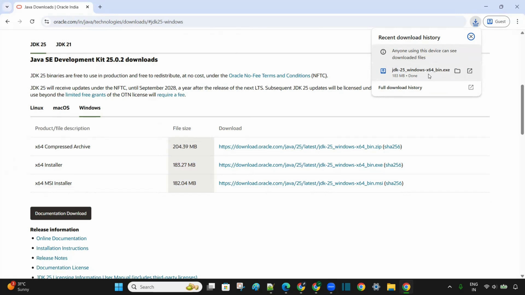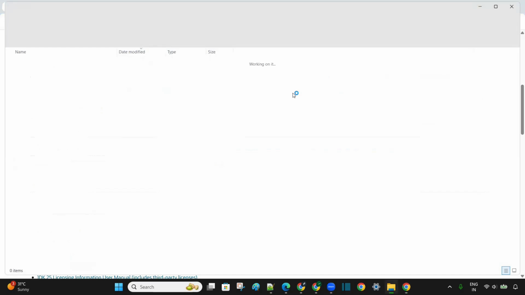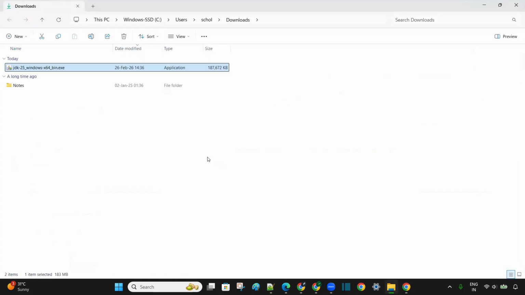Okay, so now the download is complete. Once the download is complete, we need to install it. So click on the folders icon. This opens up the exe in File Explorer. So now we need to install it. To do this, double click on the exe. Give yes if you get a security prompt.